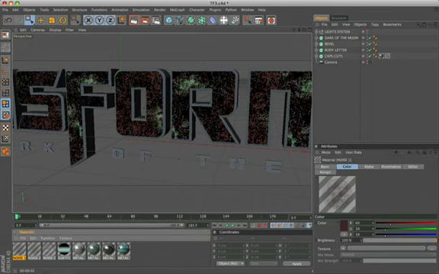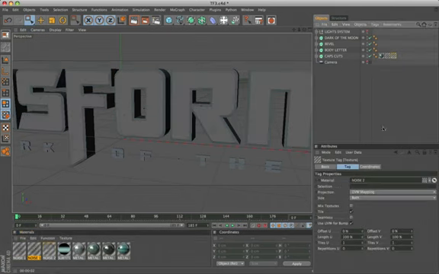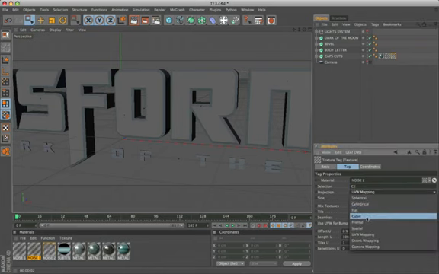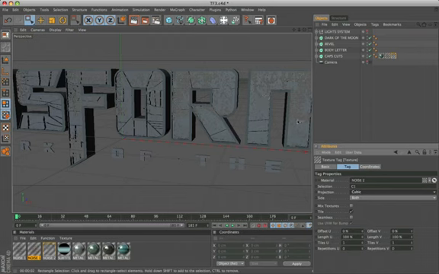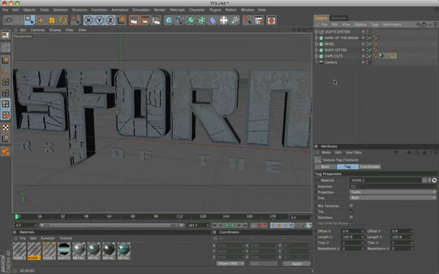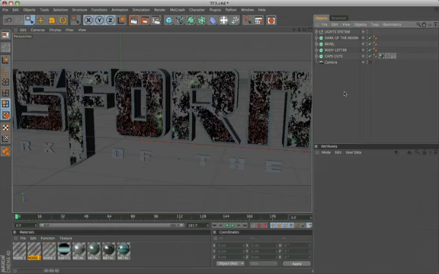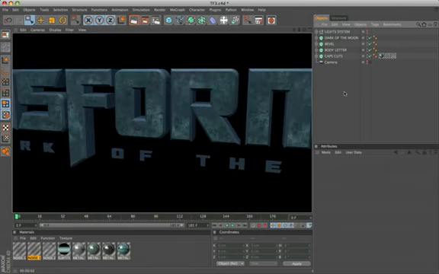With the same procedure, we apply the material Noise 02. We make a render and visualize the result. Very interesting.